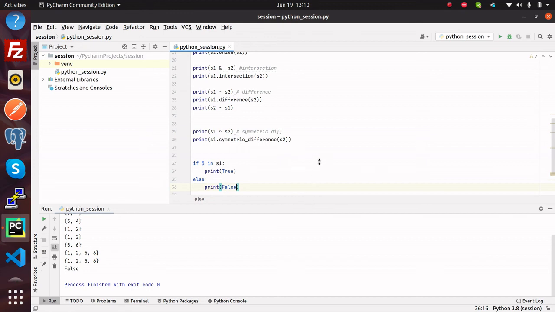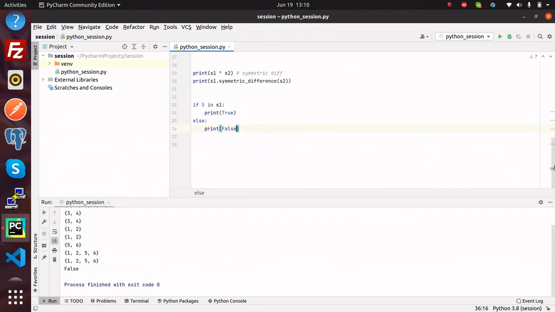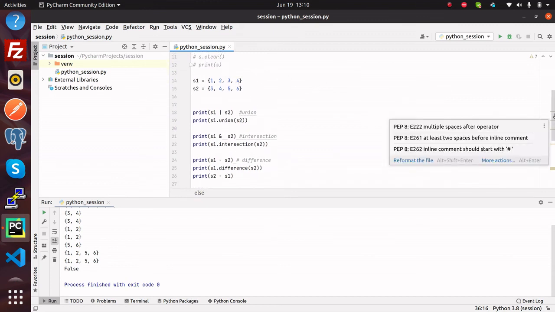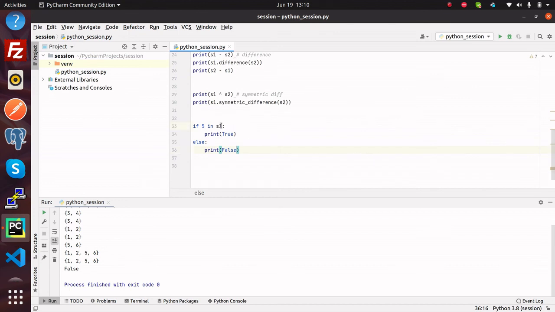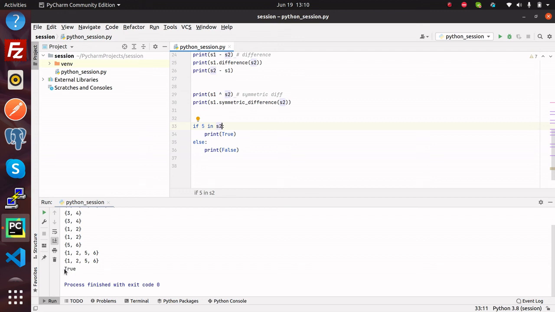If you see S1, this is what we have. No, this is not S1, I haven't printed S1 actually. This is S1, right? 1, 2, 3, 4. So we don't have 5 in S1, but we have it in S2. So for S1 it printed false. Now if we do S2, because we have 5 in S2, it will print true. See, we got true, correct? So to check whether an element or value is there in an iterable or not, we do a membership test like this: if the value in the iterable, and accordingly we print true or false. Clear?